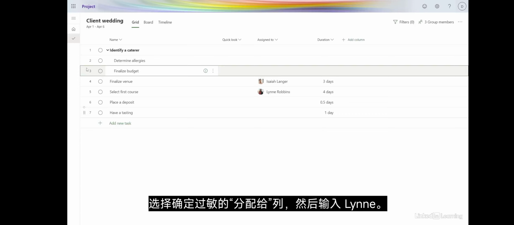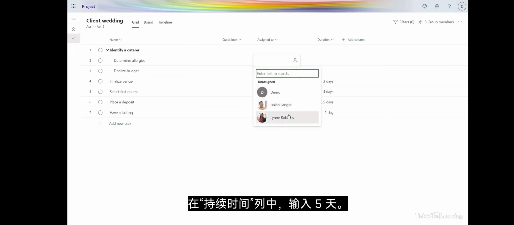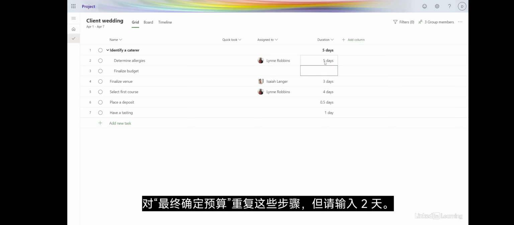I'll assign these tasks to Lynn. Select the Assign To column for Determine Allergies and enter Lynn. And in the Duration column, enter 5 days. Repeat these steps for Finalize Budget, but instead enter 2 days.